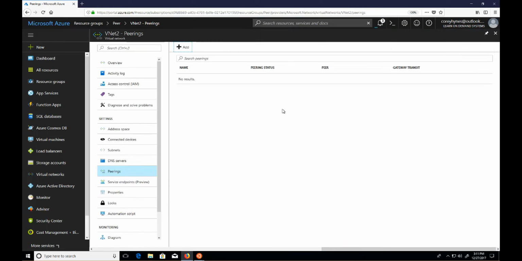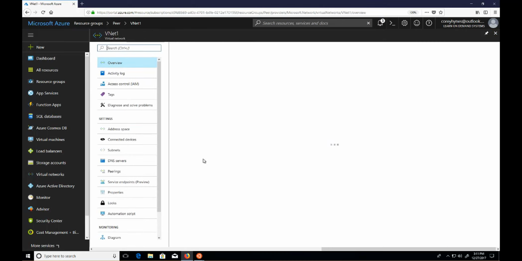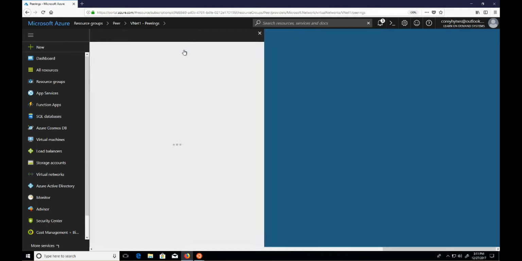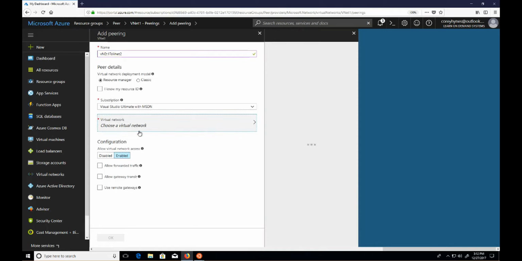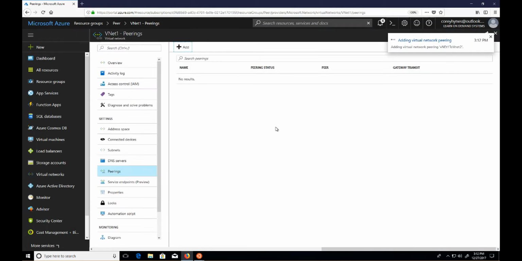Now that in and of itself is not enough. We've now got to create the corresponding peering on VNet 1 that goes back to VNet 2. So we'll go back here, go to VNet 1, go to our peerings, and add in a connection to VNet 2. So VNet 1 to VNet 2. Choose the destination, which is VNet 2. Click OK. And it will create that peering connection.